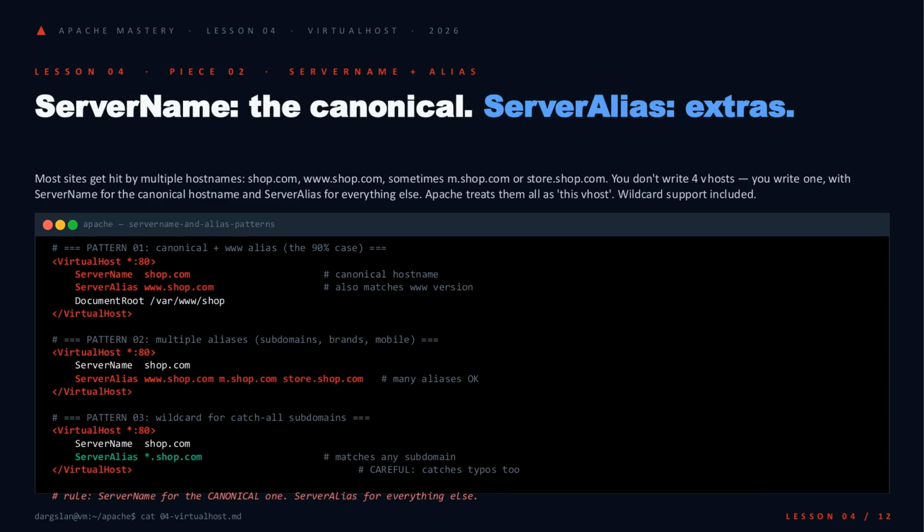Real sites rarely answer to just one name. shop.com, www.shop.com, maybe a mobile subdomain, same content, different host names. The pattern is one vhost with ServerName for the canonical and ServerAlias for everything else. Pattern 1 covers 90% of cases. Bare domain plus www. Pattern 2 stacks multiple aliases on a single line. Pattern 3 uses a wildcard for catch-all subdomains. Powerful, but it'll happily match typos too, so reach for it deliberately.